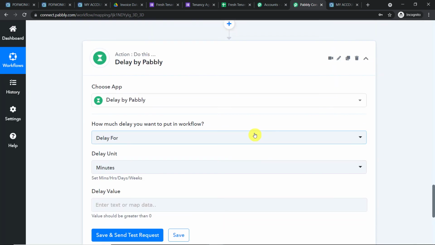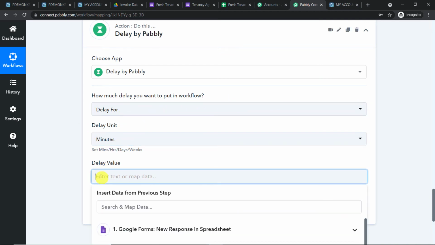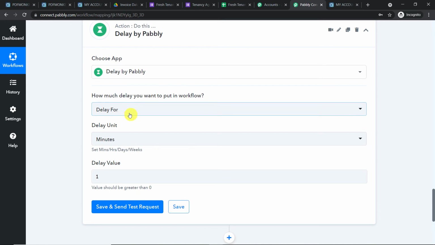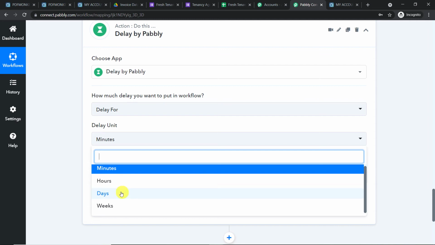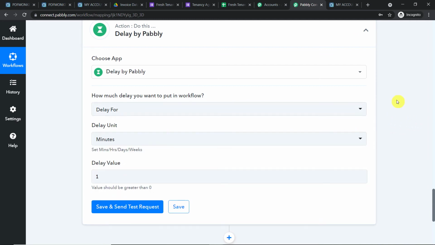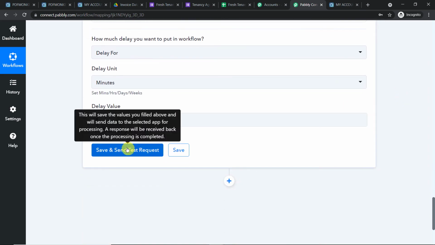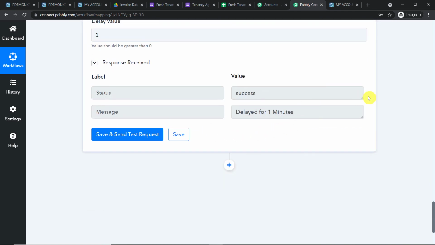If you are exploring Pabbly for the first time, this is the delay module. You can delay the flow of information for a significant amount of time. It's totally on you. For example, I'm going to delay the time for 1 minute. Of course, you can keep the delay for hours, days and weeks, or you can delay until a date you mention, to pause the workflow. In my case, I just want to delay it for 1 minute so that a proper downloadable URL can be created using PDFmonkey. Let me click on save and send test request. Yes, it is showing that it is delayed for 1 minute.